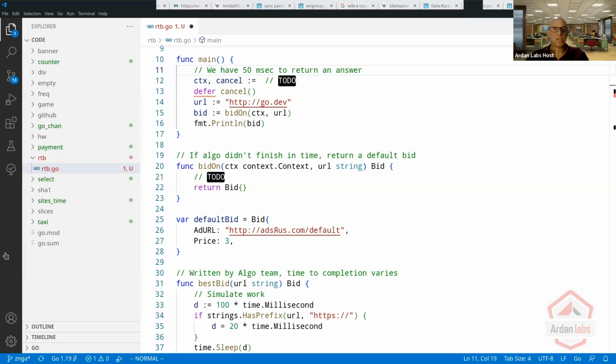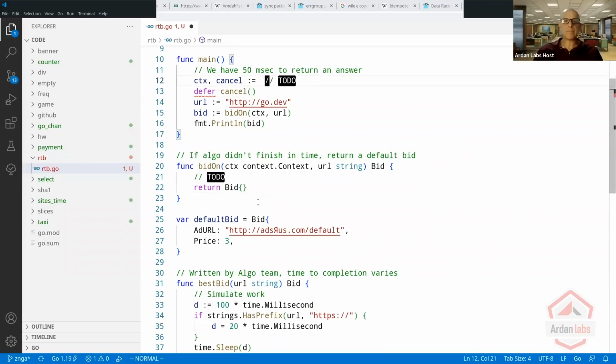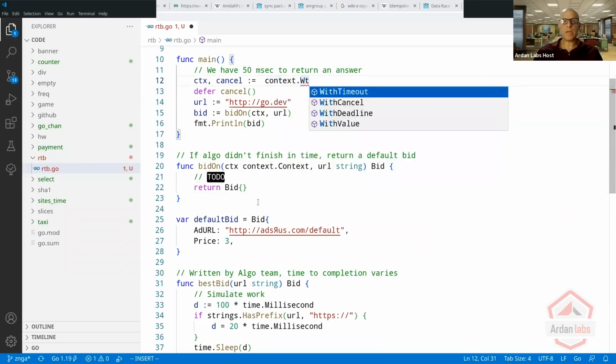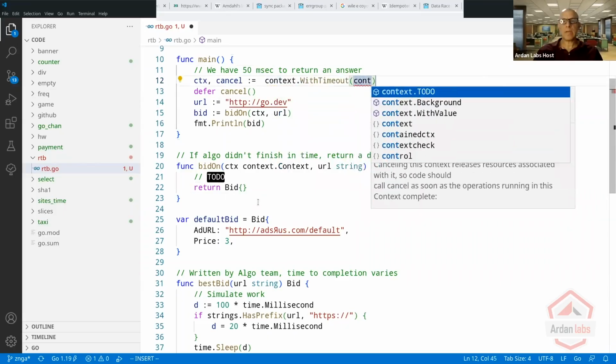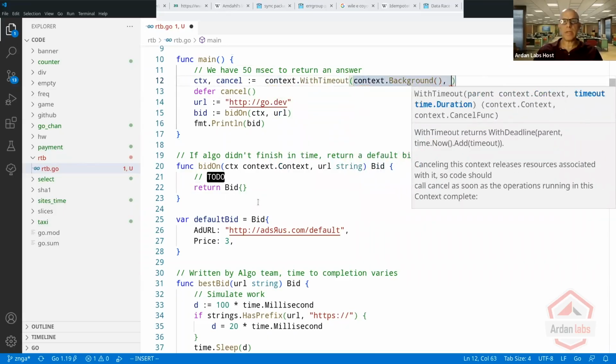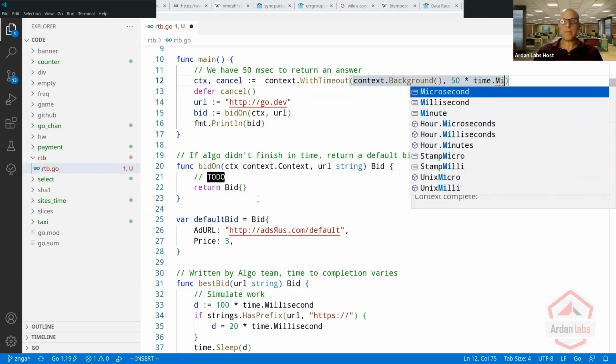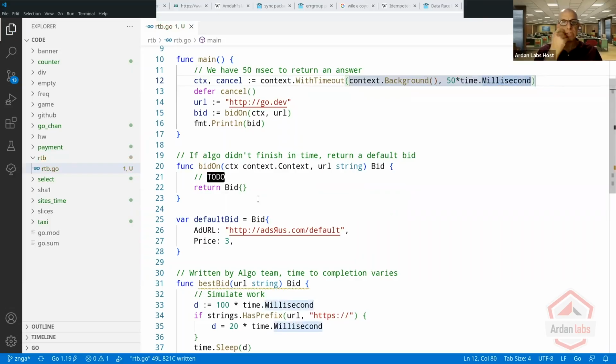All right, so let's start by creating the context, right? So this is context with timeout, context dot background, and 50 times time dot millisecond. Okay, so this is creating the context.